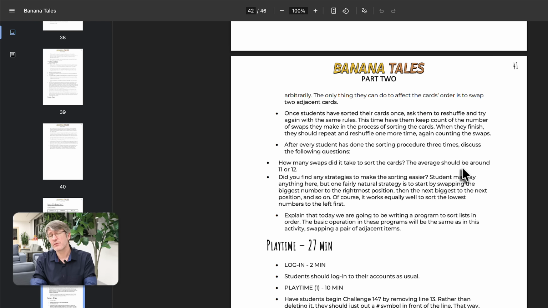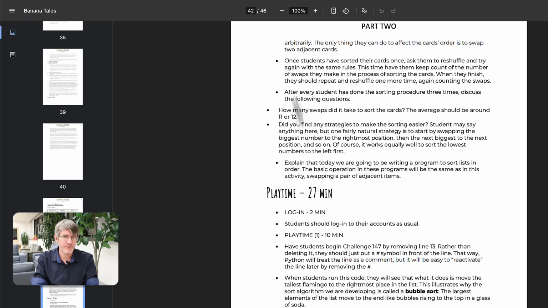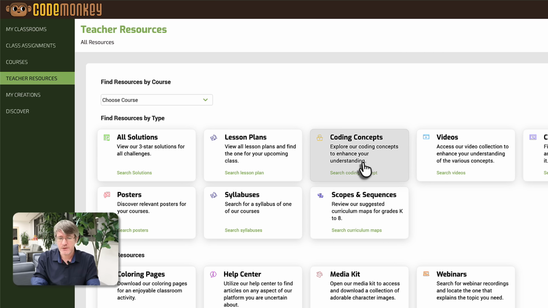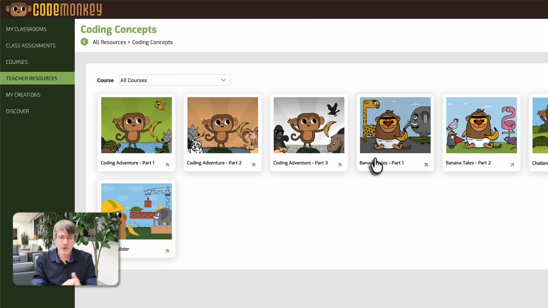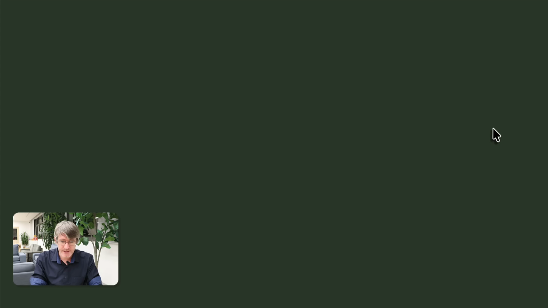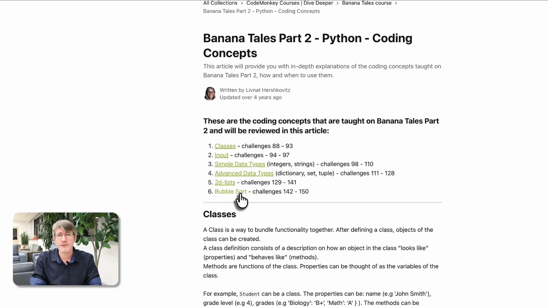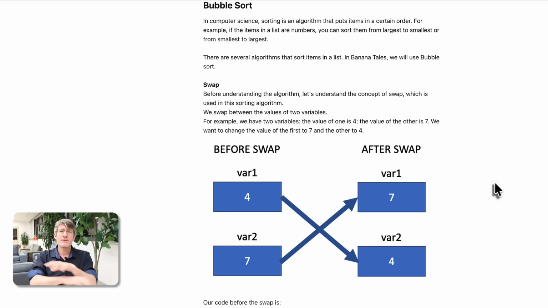If this is still proving too challenging or you don't have enough information here as a teacher, you can always go back to the resources, and here you can explore even more coding concepts. We have videos that we can look at as well as some additional information. So let's have a look at these. We're going to look at our coding concepts. In our coding concepts, we've got those big concepts that we wanted to learn about. Let's jump into BananaTales Part 2 where those bubble sort concepts are dealt with, and let's go straight to bubble sort at the bottom. Here you can see we've got a full breakdown of exactly how this works. We've got our diagrams, we've got our information.